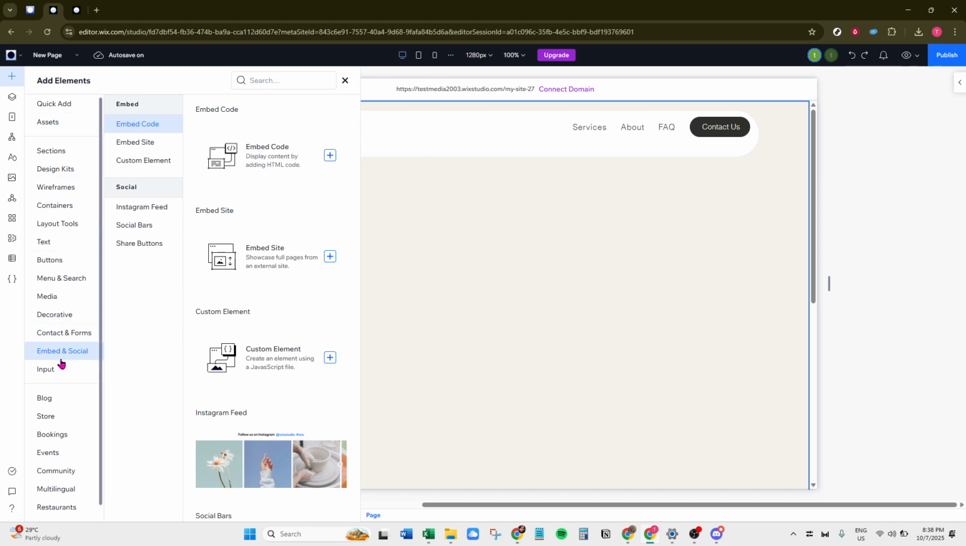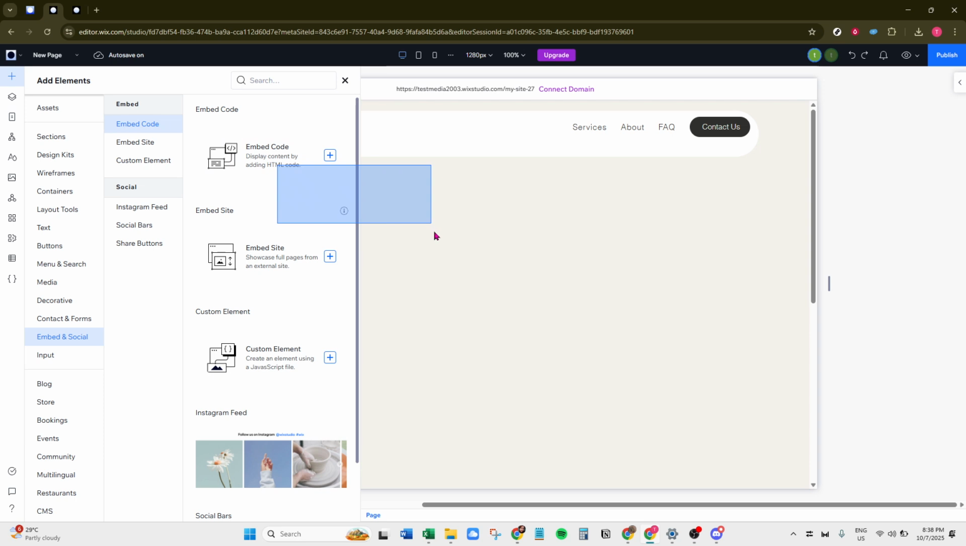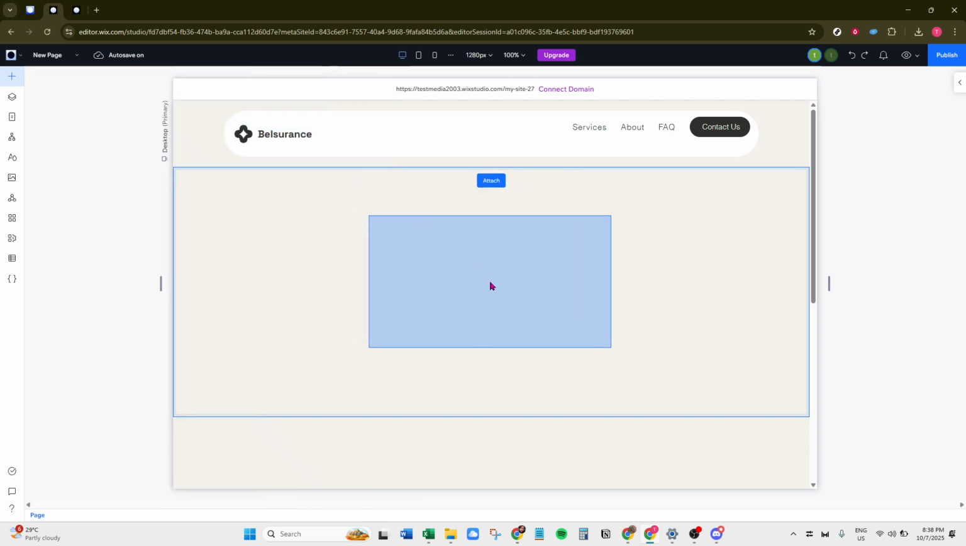Within this menu, look for the section labeled Embed and Social. This is where you'll find the tools to embed external content. Click on Embed Code and you'll see a gray HTML box appear on your screen. This box is essentially a container that will hold your HTML code.